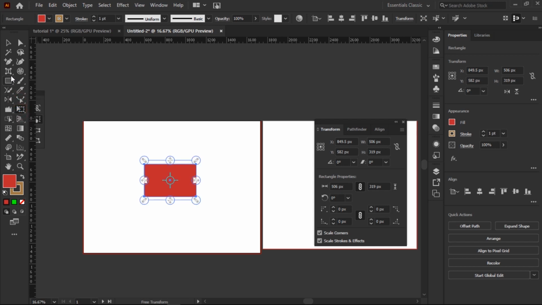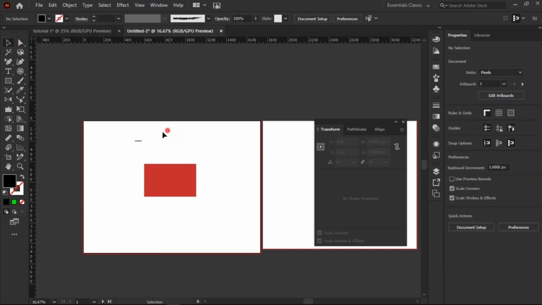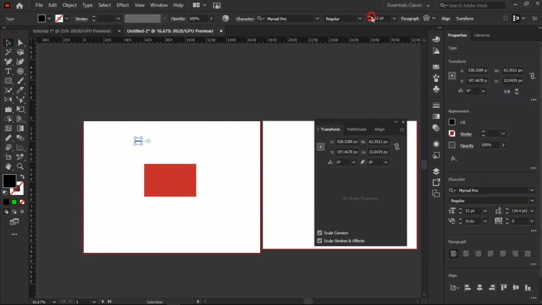I'm trying to look for the text tool. Yeah, this is the Type tool. So let's type. Okay, click on this, and I'm going to increase the size. Okay, good. So now you can see the size right here.